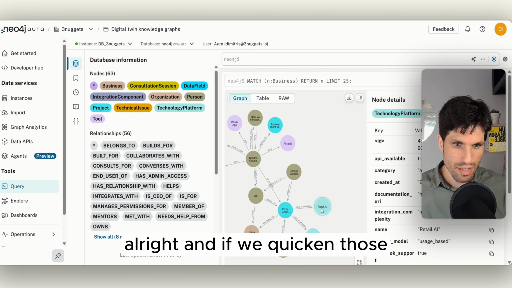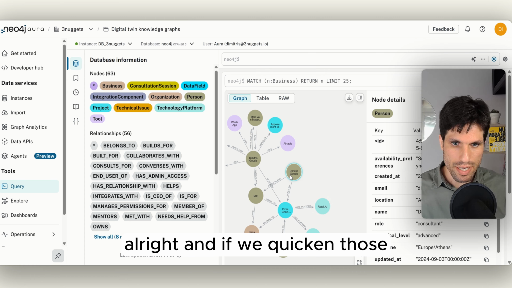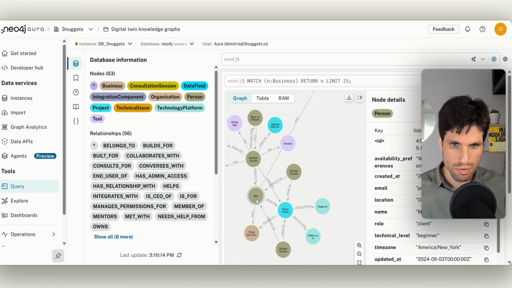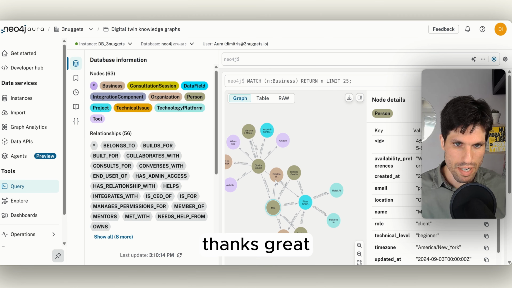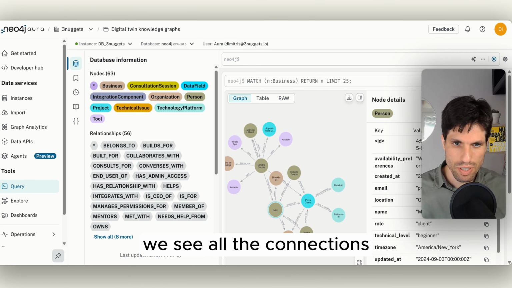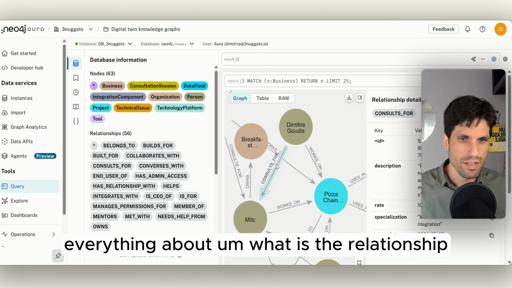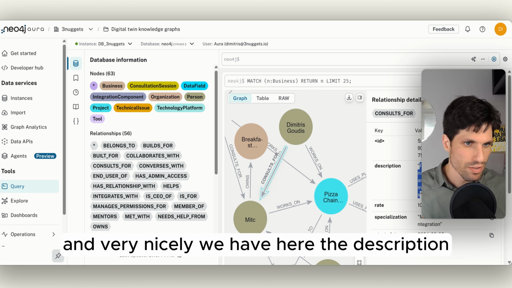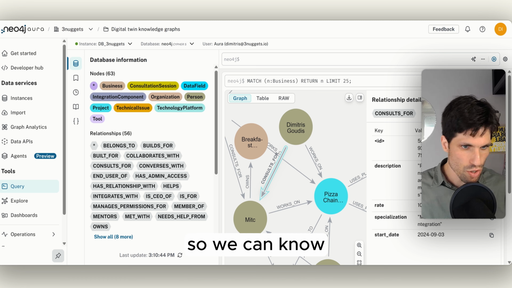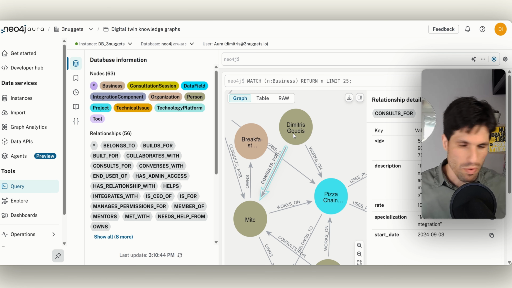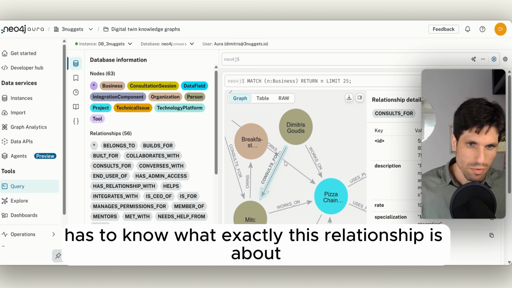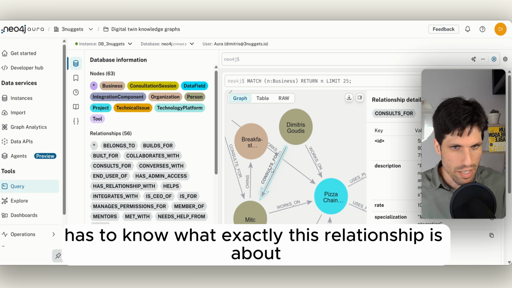All right. And if we click on those, great, we see all the connections and we know from the arrows what everything is about, what the relationship is. And very nicely, we have here the description. So the AI has to know what exactly this relationship is about.